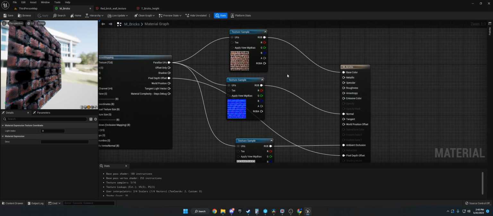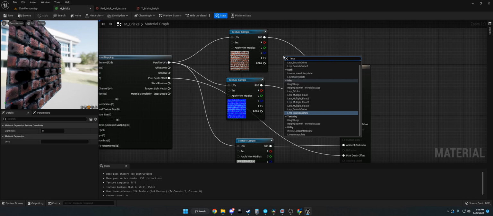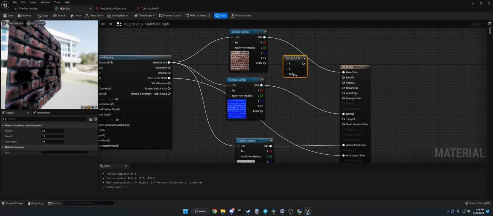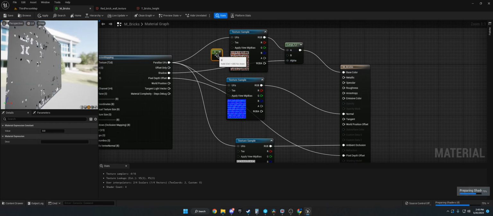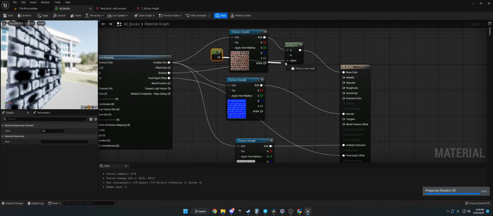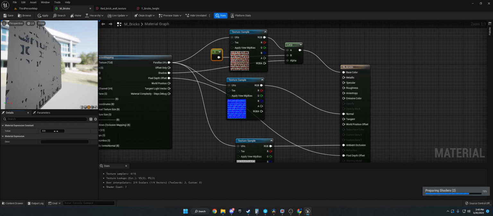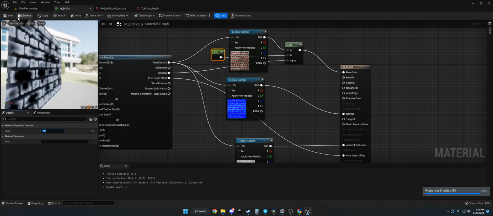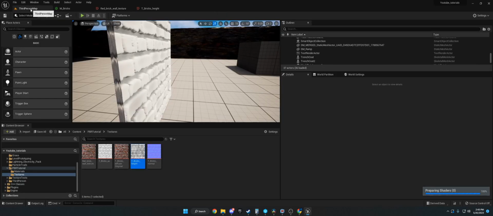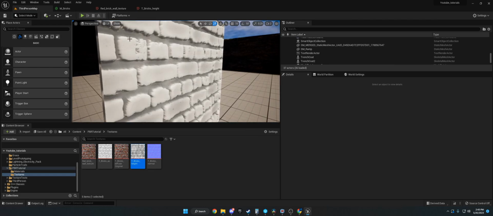There are some things you can do with shadow. I mean, shadow's already there, so I don't even work with it. But you can do a linear interpolate, put this in a base color shadow, and then put a constant in there, and just put it at like 0.3 or 0.5, and that'll add a little bit of darkness to it. Should work. No, that's not working.